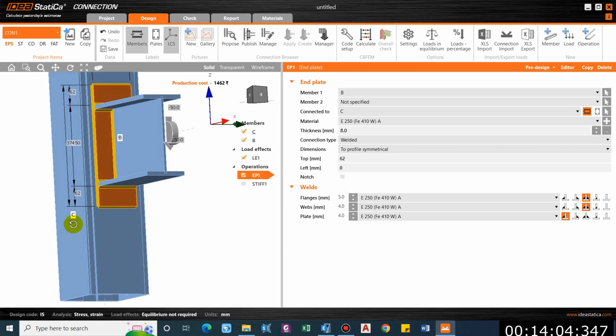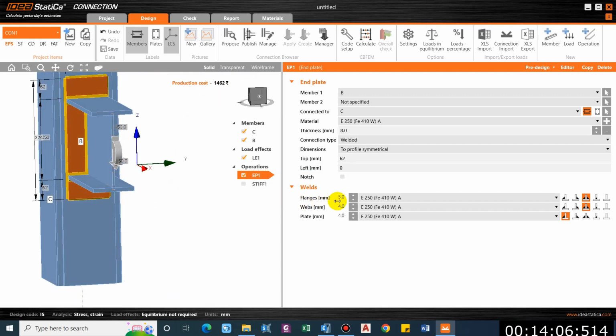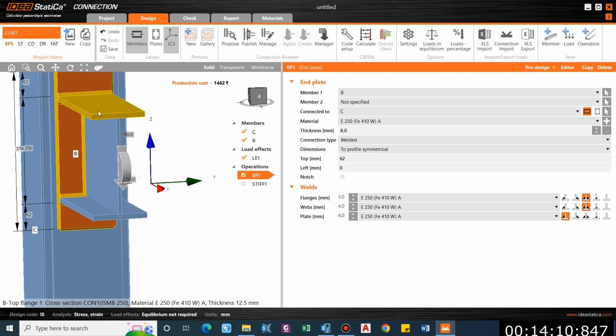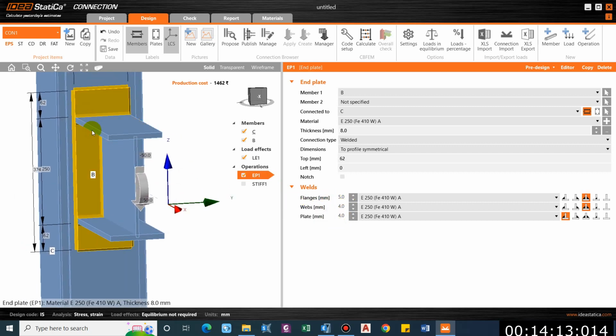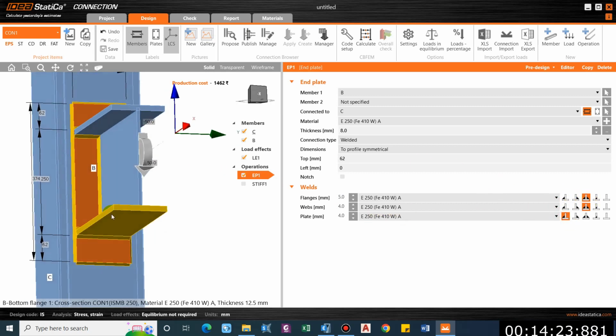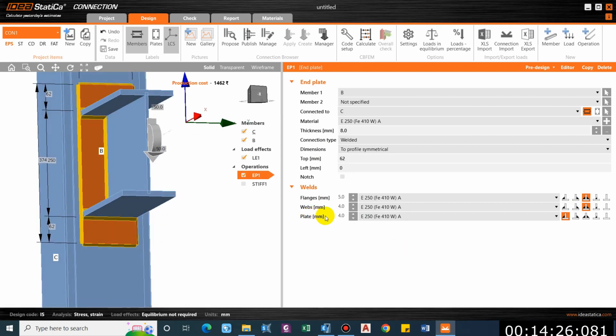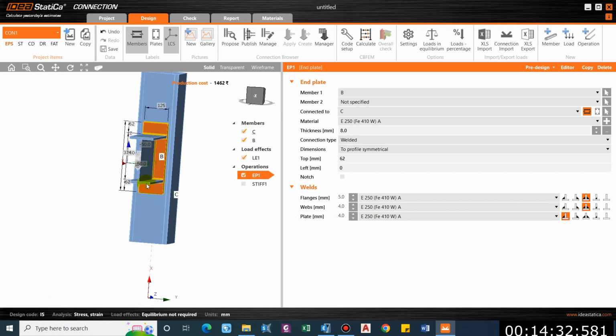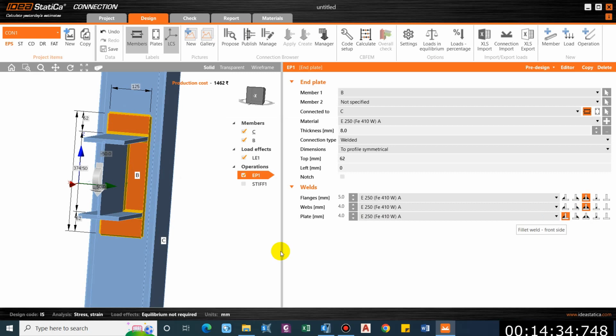So the minimum thickness of weld is 3 mm. For now it is 544. So you can see flanges. So the flange of the beam to end plate. If you change this to a single front side, you can see here, it is kept both sides double fillet, and for the plate it will be a single fillet, and for the web of the I-beam also we will keep double fillet.